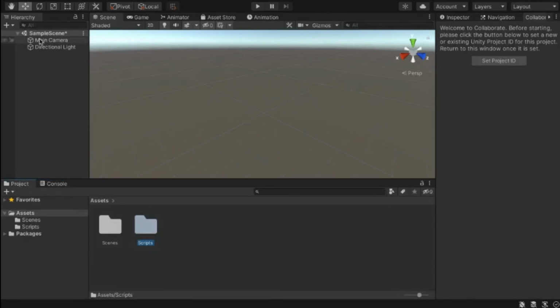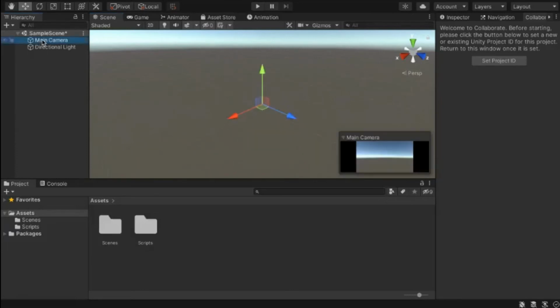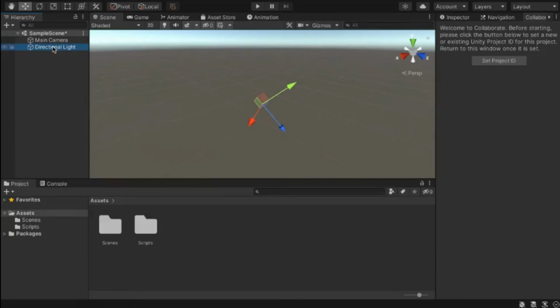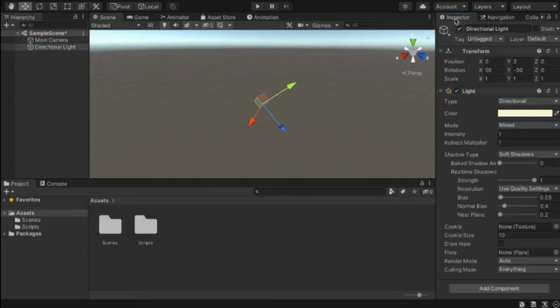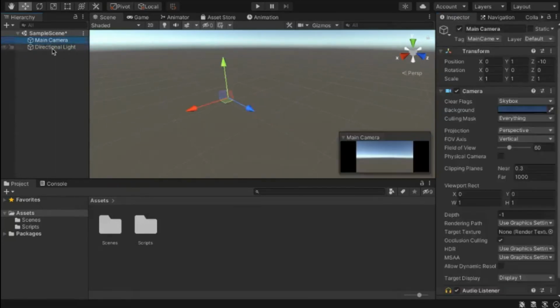Now next we have the hierarchy. In project we see all the assets that are used in a whole project, whereas in the hierarchy I'll be able to see the things that are used in a particular scene. So in my current scene, which is the sample scene, I just have a main camera and a directional light. I don't have anything else. So nothing else shows up.